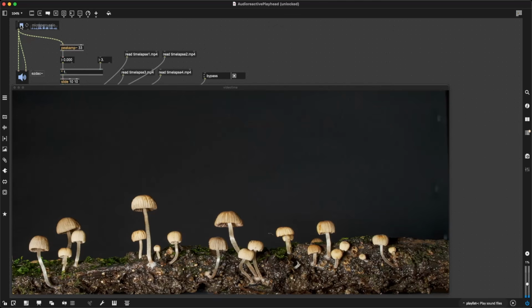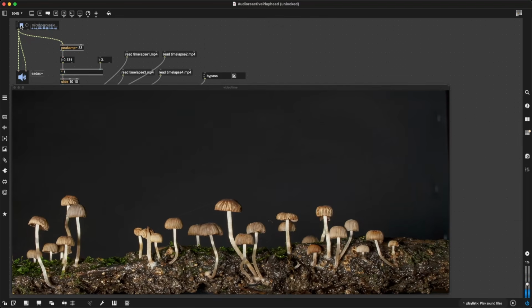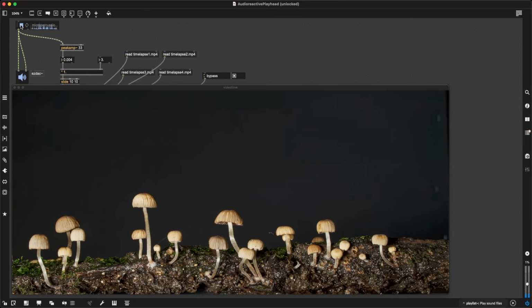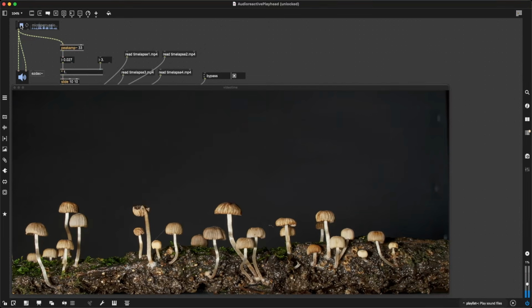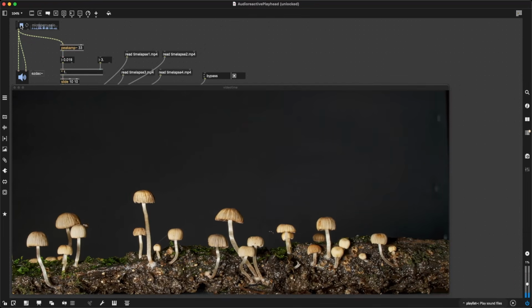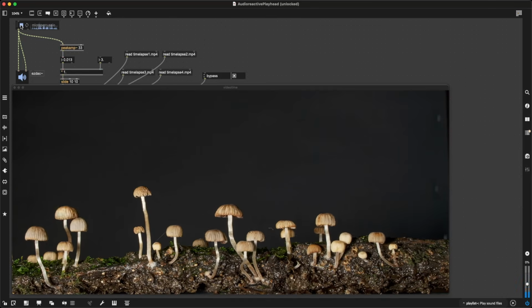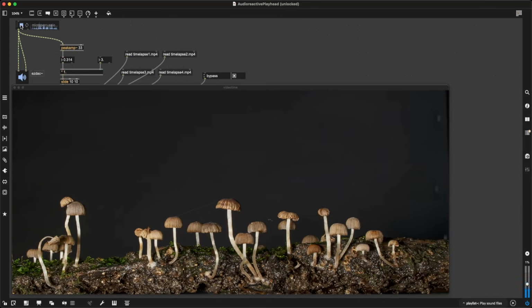Today we are going to create an audio-reactive video playback system using Max MSP. An audio-reactive playback system is very easy to implement, but it opens up so many creative possibilities. The idea is simple. We are going to take the amplitude of an audio sample and use that to drive the playback position of the video.